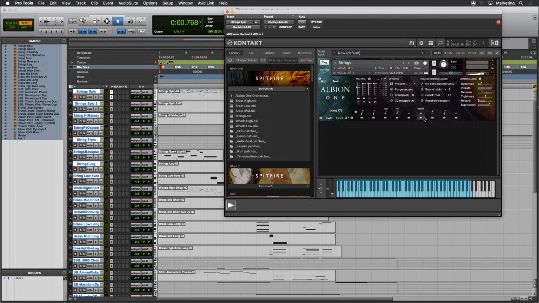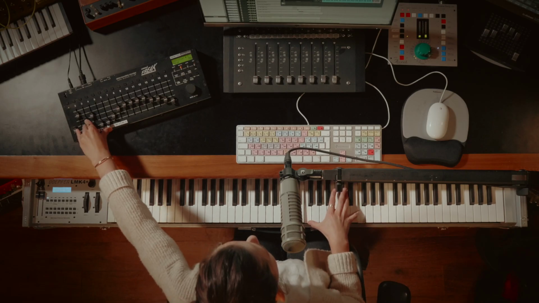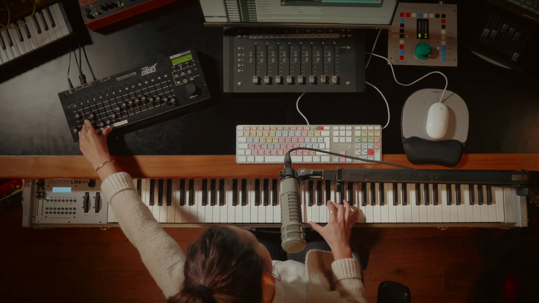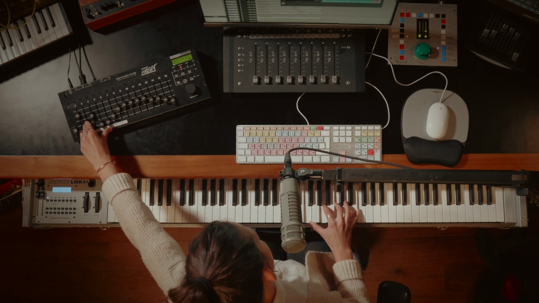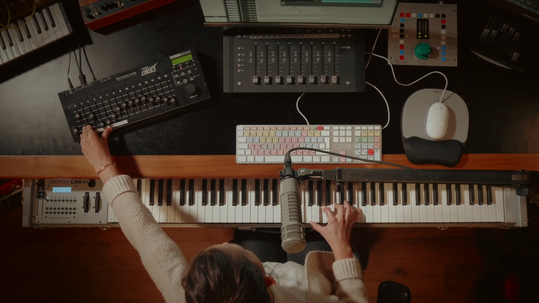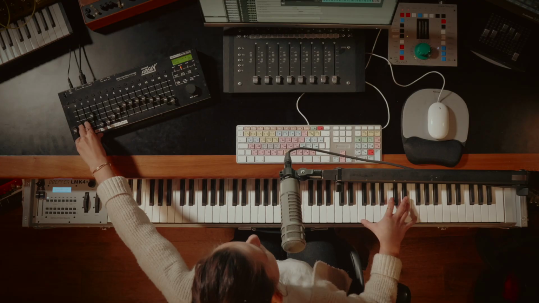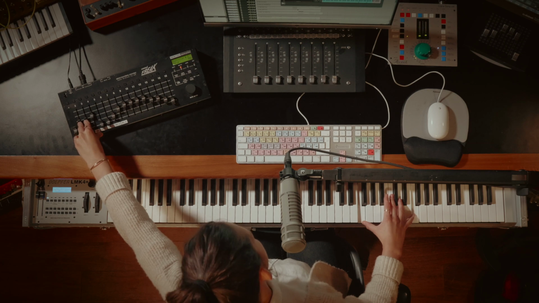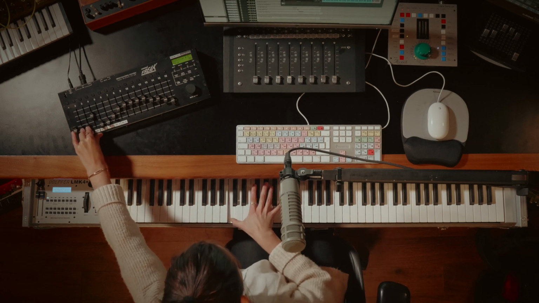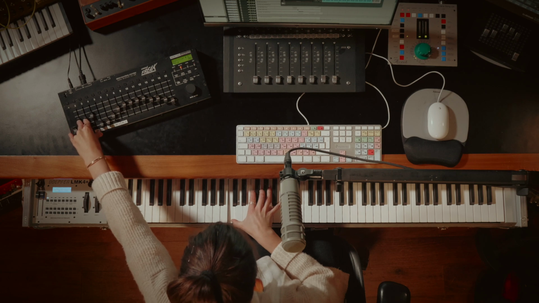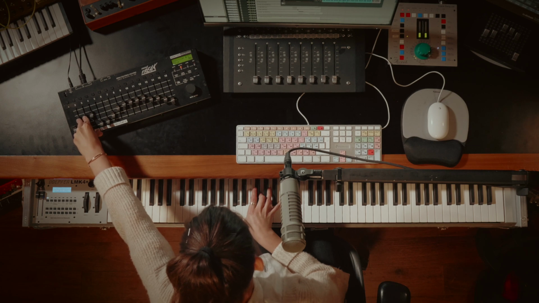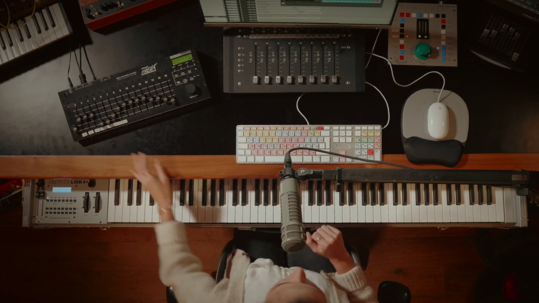Then we also have consorts. Tremolo. And here there's a really big range of the dynamics in there as well.